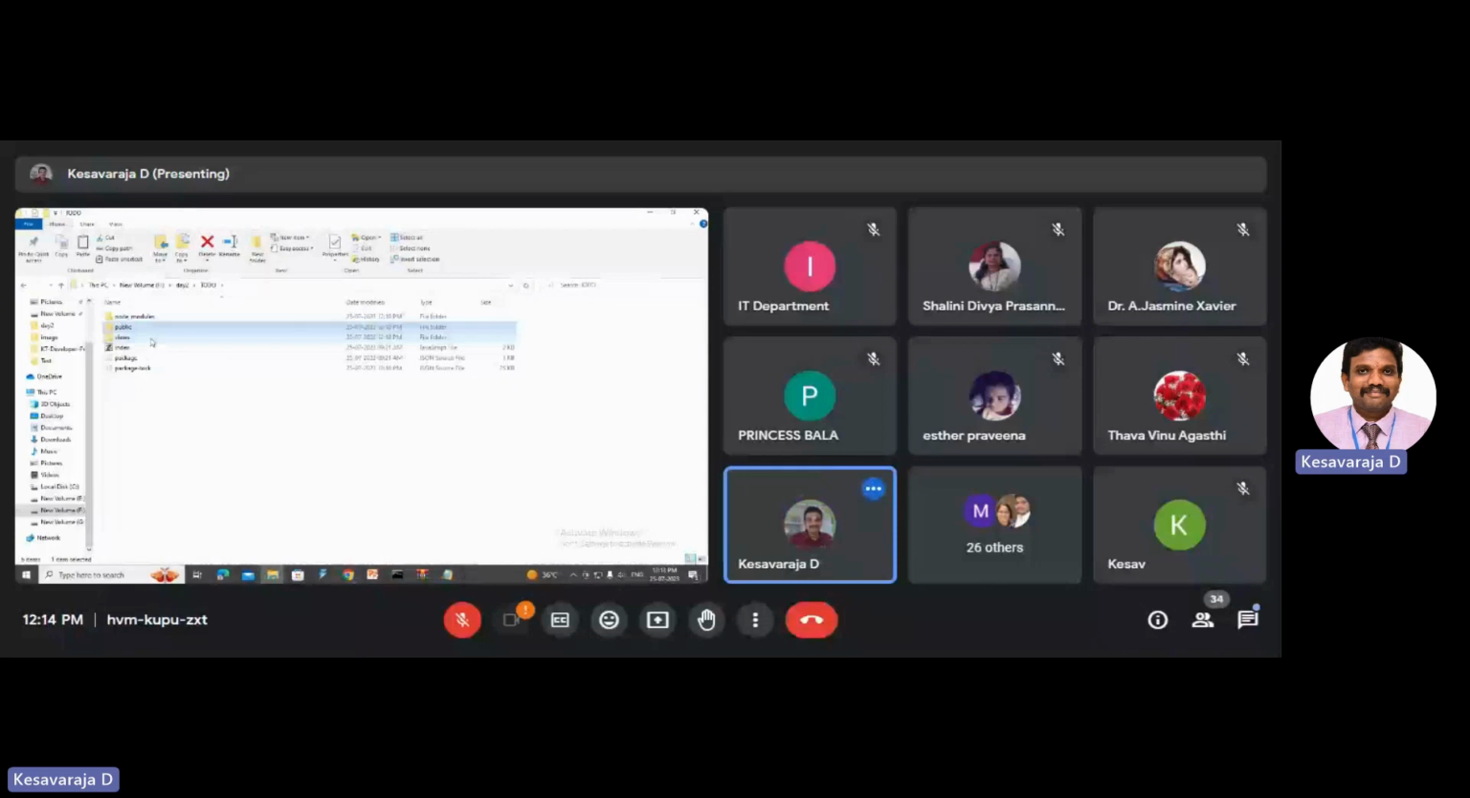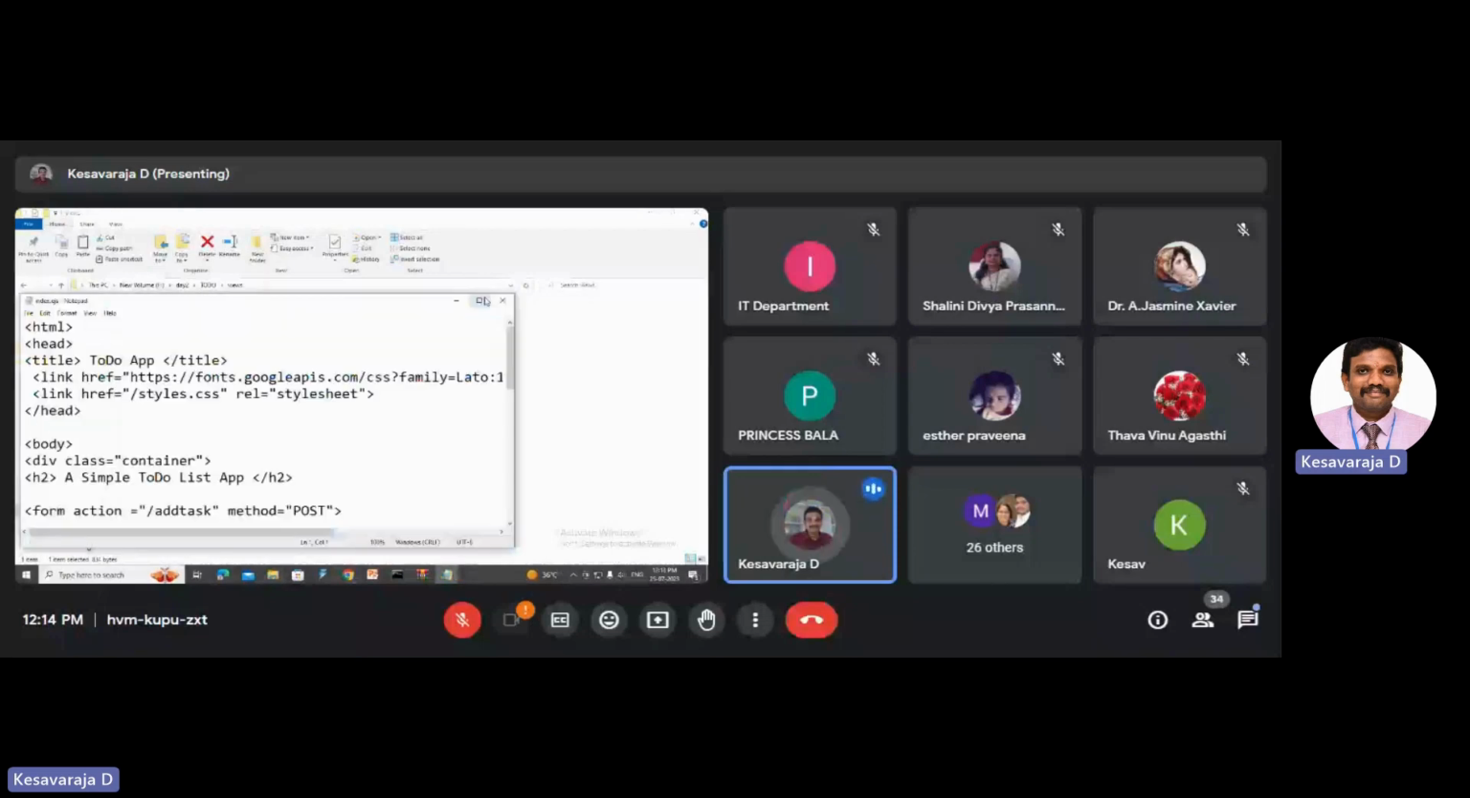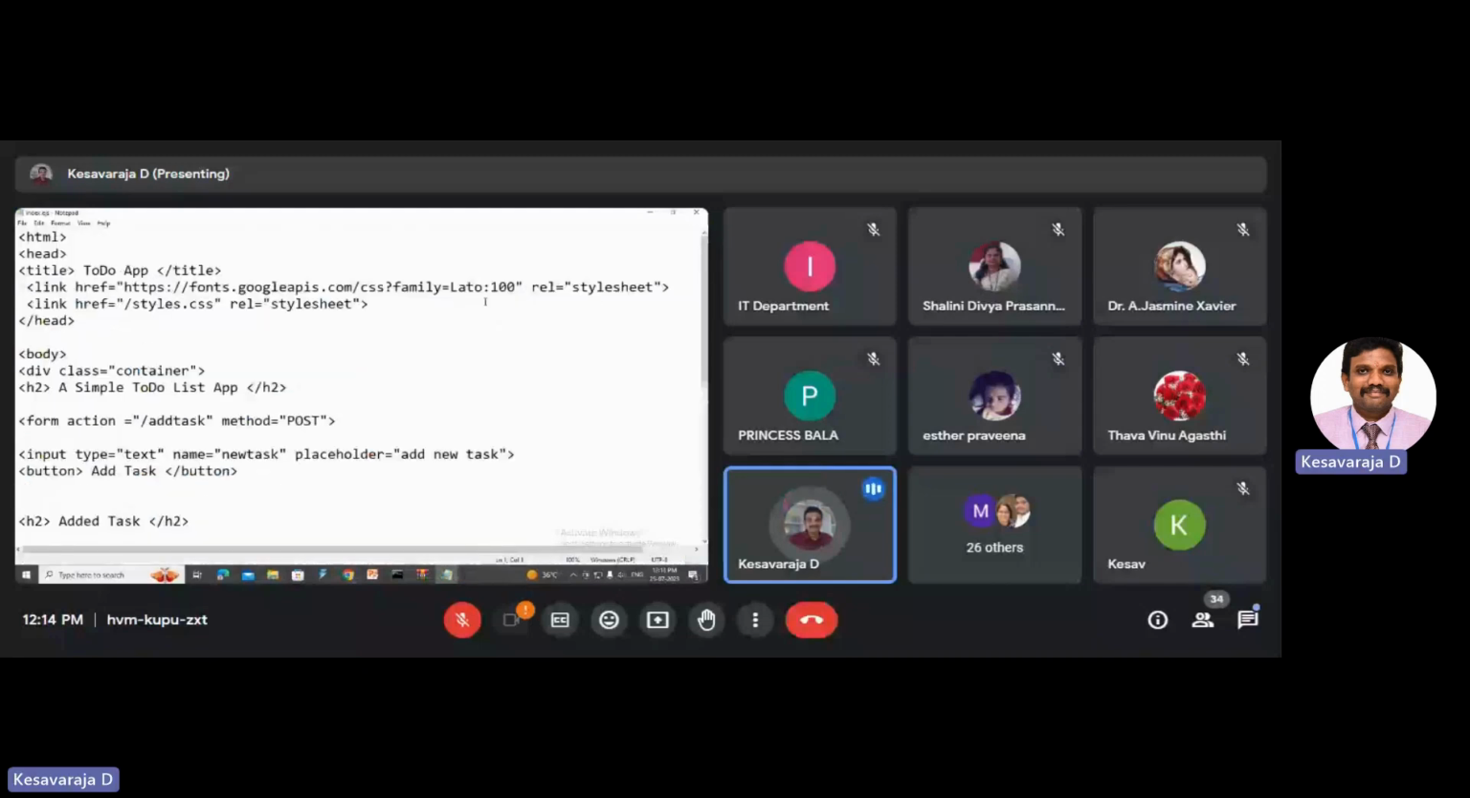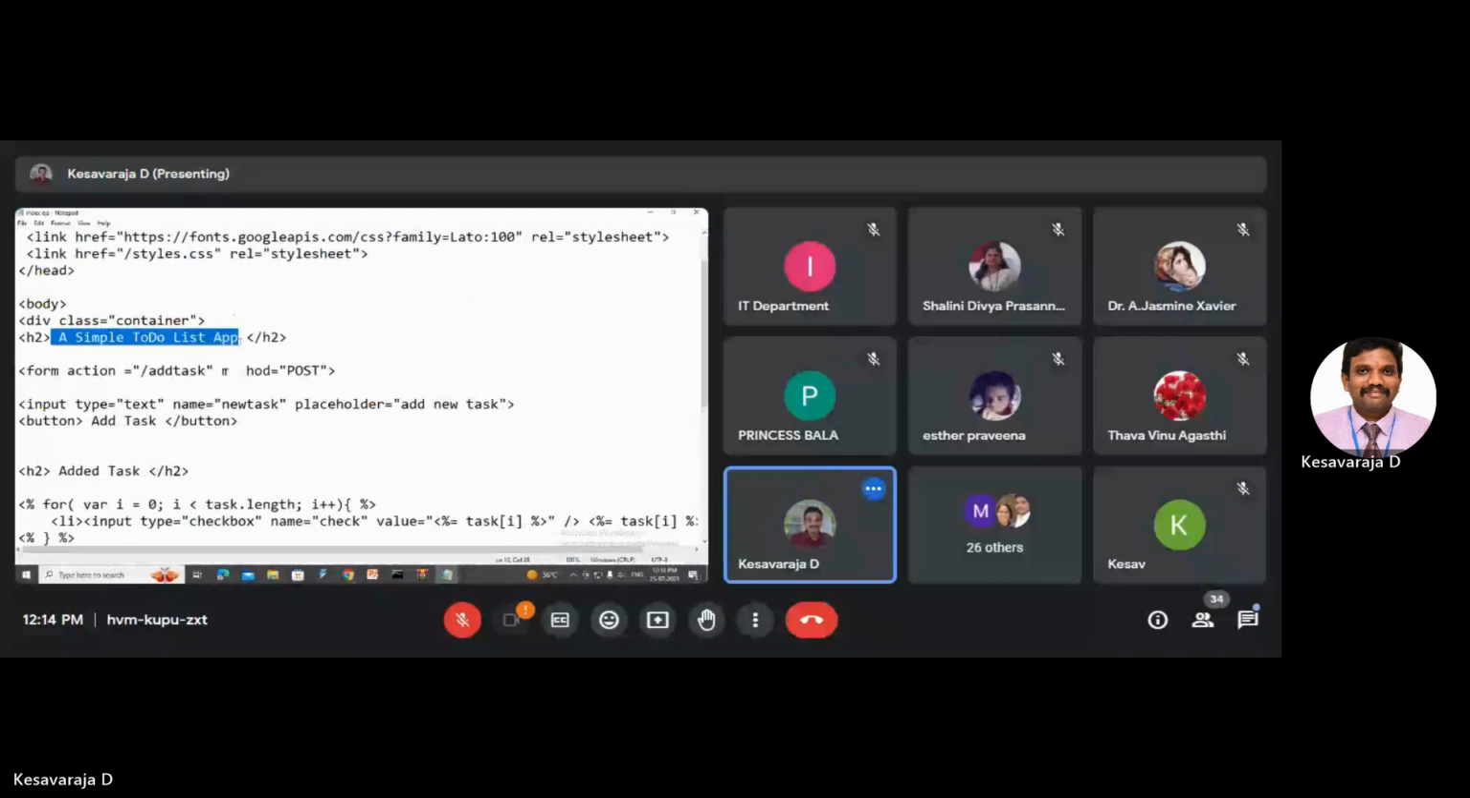Here the HTML file is rendered. It's saved with the extension .ejs. Okay. EJS, Embedded JavaScript. It's HTML code, but actually it's written inside Express JavaScript. Only the dynamic activity will be embedded. Okay. So this is the heading, simple to-do list app.